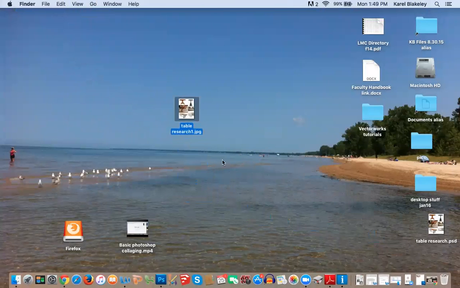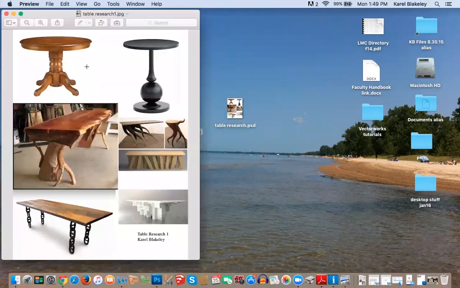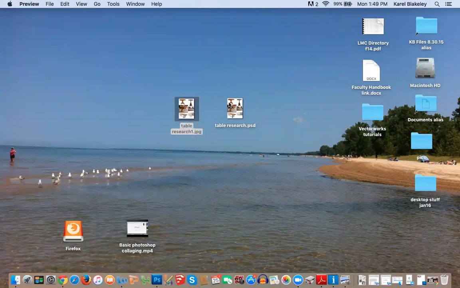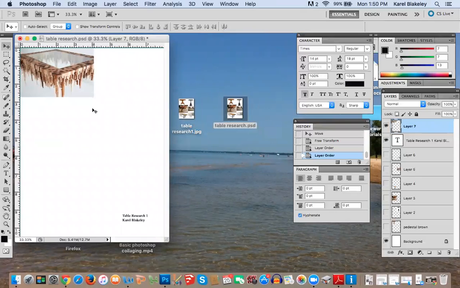Here's the table research JPEG that I've got. I can open that very quickly. Again, it's very easy to move it around and upload it or print it. And here's my original, which is still the thing that I'm working on over here.